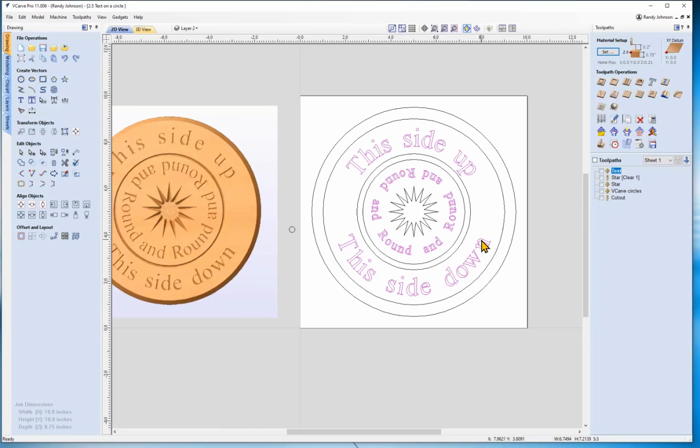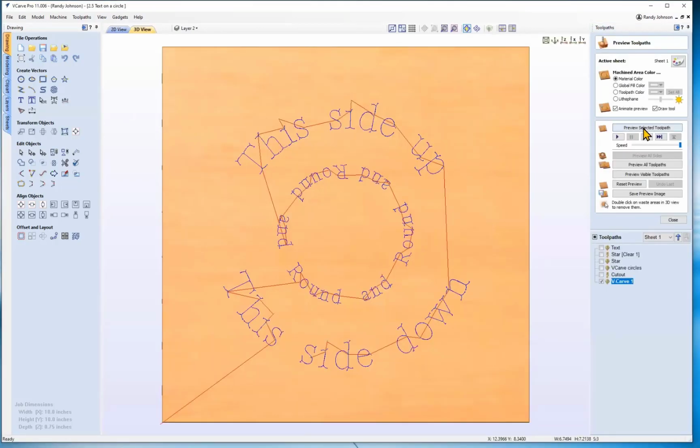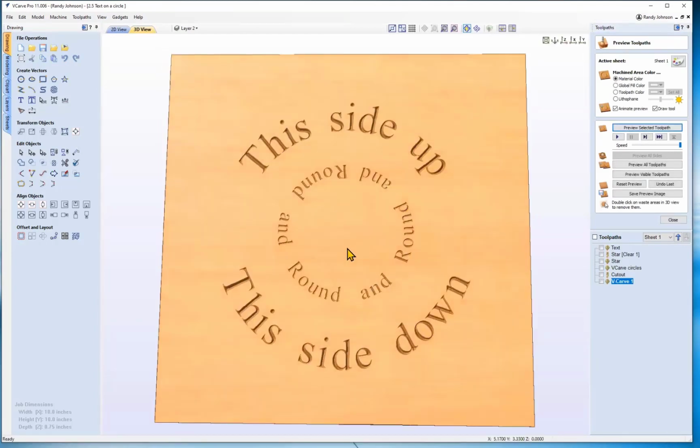Some people are tempted to use like a 16th inch or 1/8 inch, or well, rather a 32nd inch end mill, and you can do that, but you will get inside round corners. So the V bit is by far the best choice. And in this case, I've got a 60-degree 1/2 inch diameter V bit selected. And it will give me some nice detail.